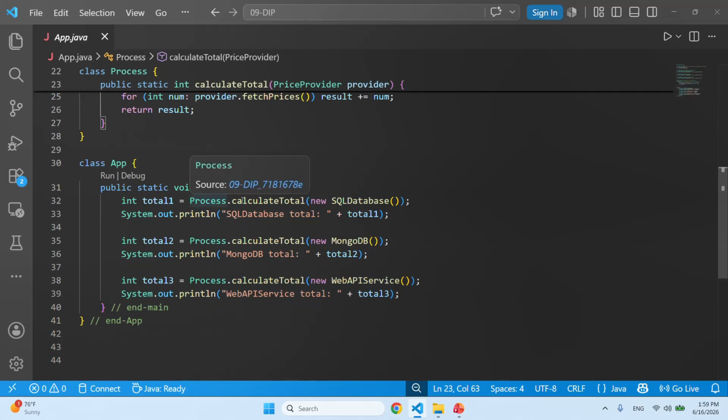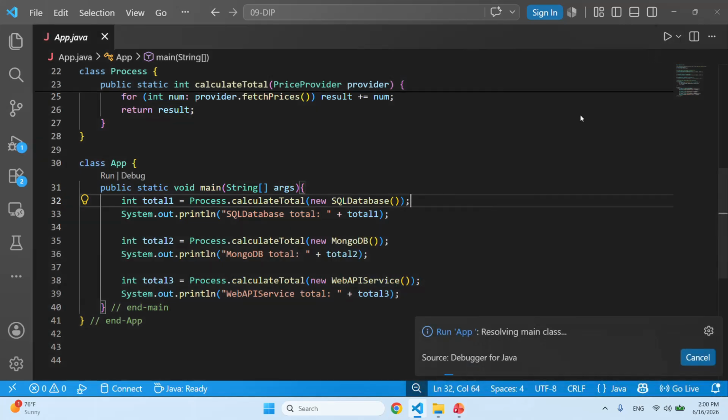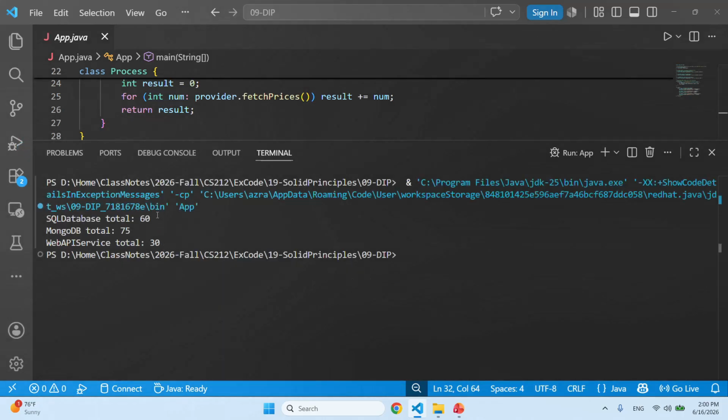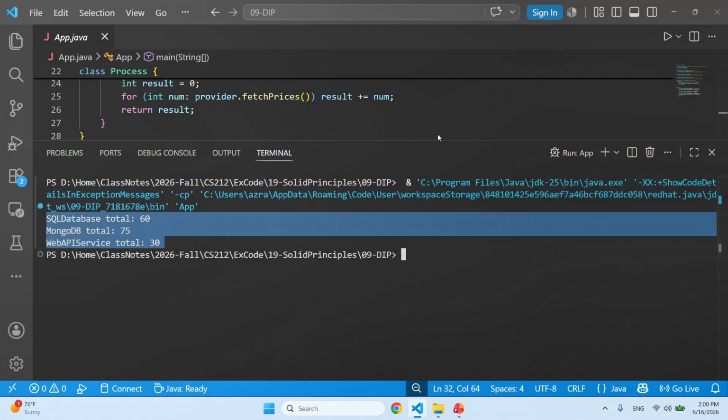So I am calling process.calculateTotal, and each time I am instantiating one concrete data source and injecting that object as a dependency into calculate total. So the first time I make the call, this is going to take the data from a SQL database and calculate the total. The next time it's going to take the data from the MongoDB object and calculate the total. And finally, the data is going to be coming from the web API service and calculate the total. And let's run it. As you can see, these are the three different sums.